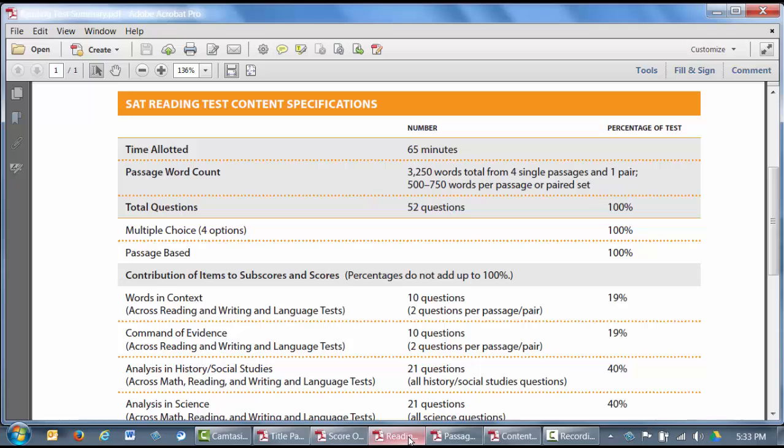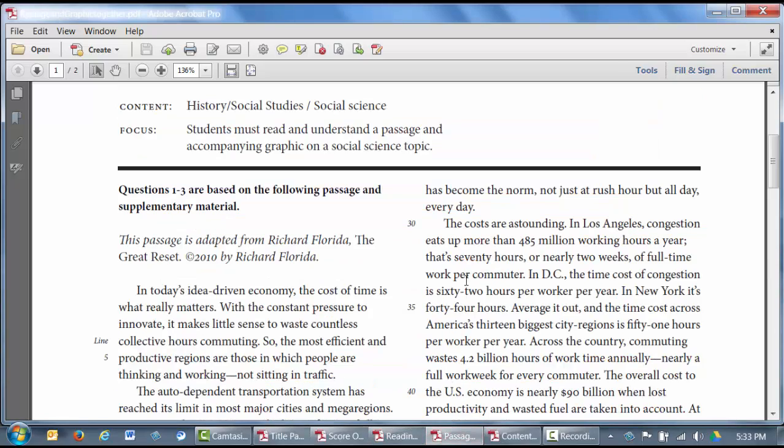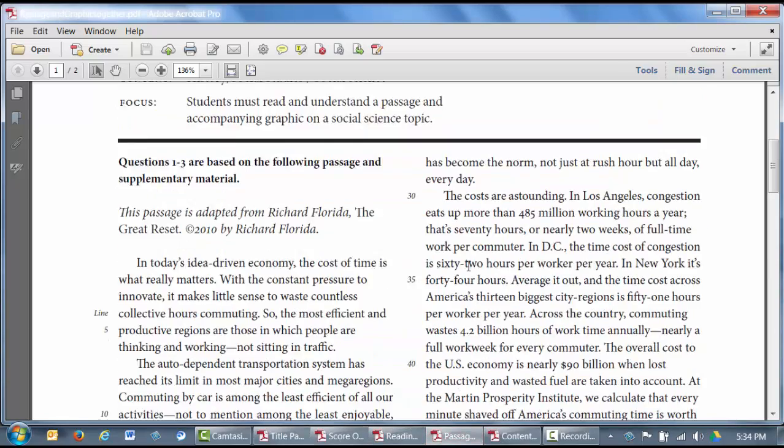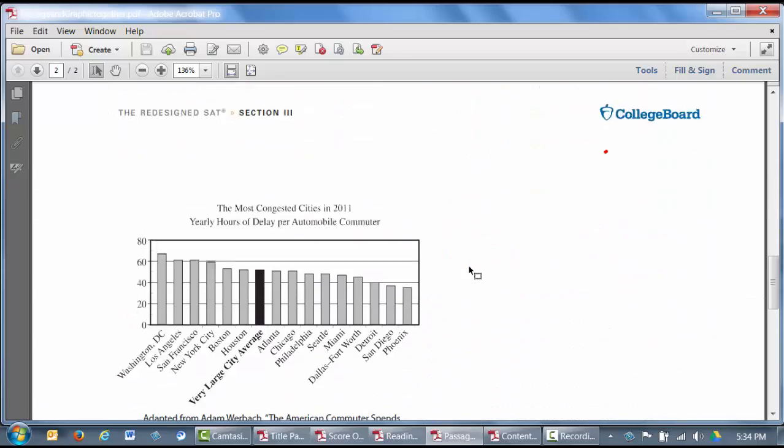The reading test has 5 passages that vary in length from 500 to 750 words each. Every passage or pair of passages has 10 or 11 questions with it, for a total of 52 questions. You'll have 65 minutes to read the passages and answer the questions. On each test, you can expect to see at least one pair of passages and at least one passage with an informational graphic or graphics. For example, here's a single social science passage followed by a bar graph.